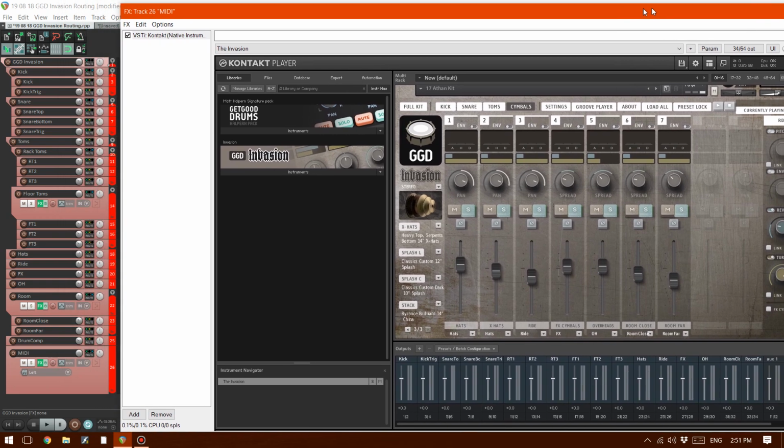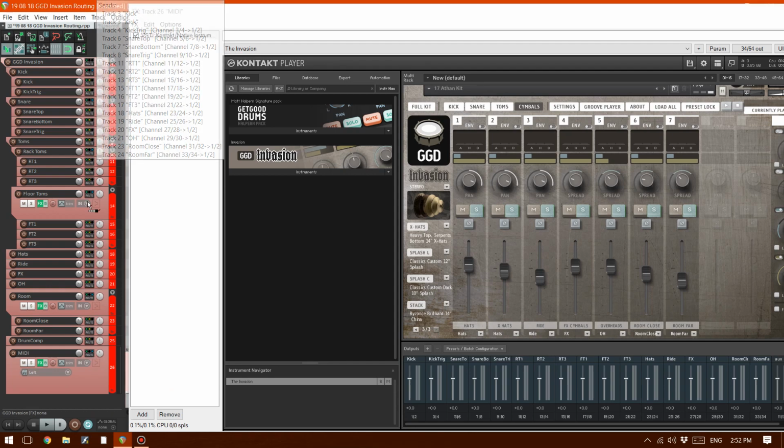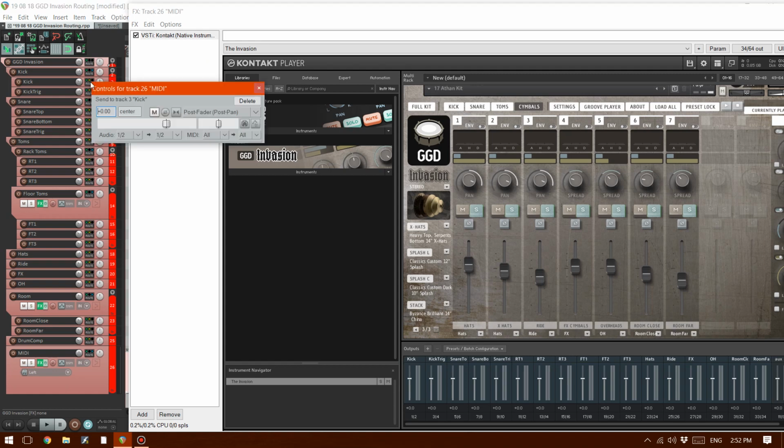Then once you've done that, to route in Reaper is really, really easy. If we're routing from the MIDI, all we do is click on this route button. We drag it to the route button on where we want to go. So the first one's kick. We're going to drag to the kick. And because the kick is on 1, 2, the audio should be 1, 2. That's coming from the MIDI.